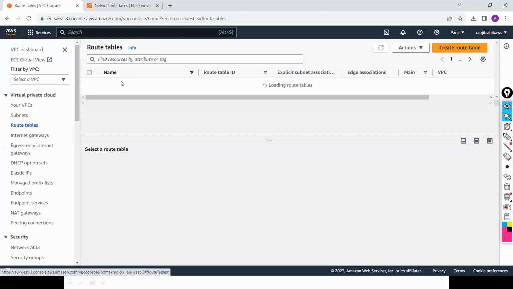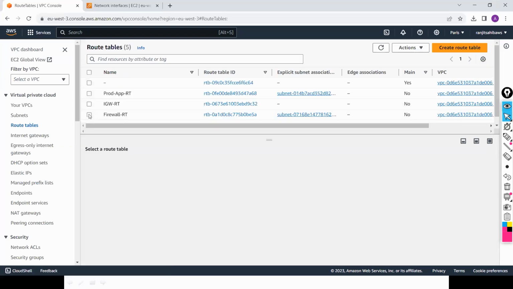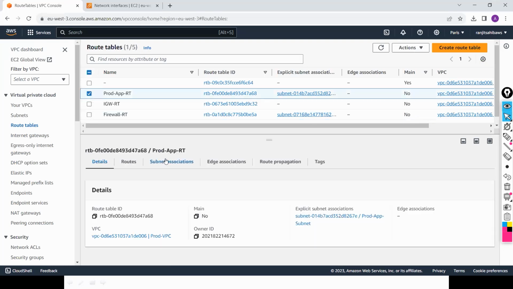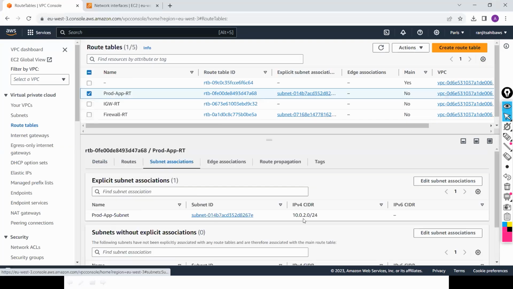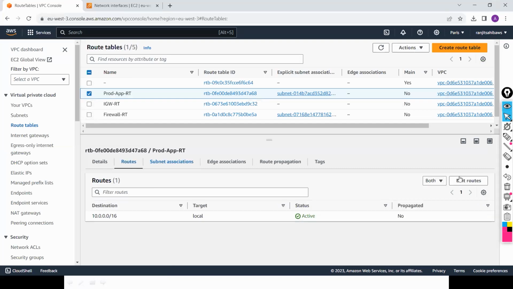Go to the firewall subnet. Sorry, my production application route table. In the production application route table, the production subnet is already added. Click on routes, edit routes.